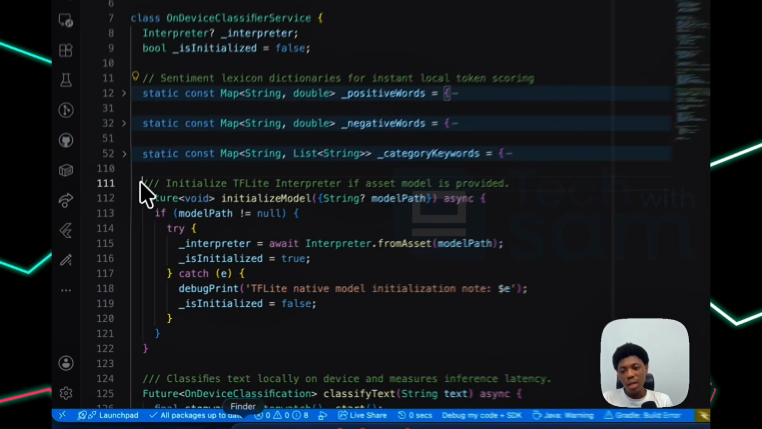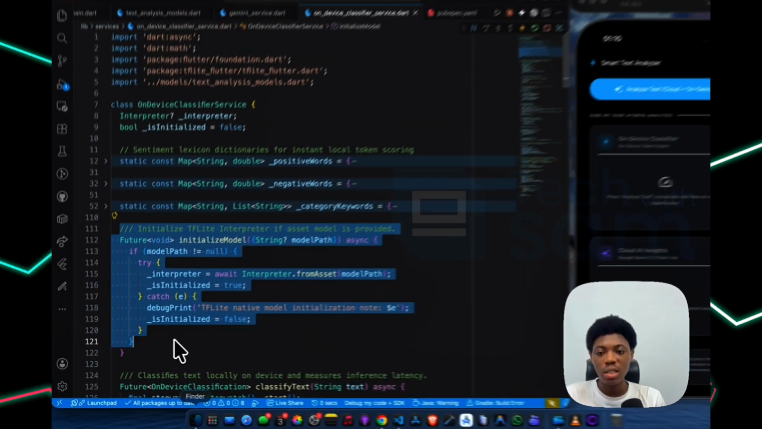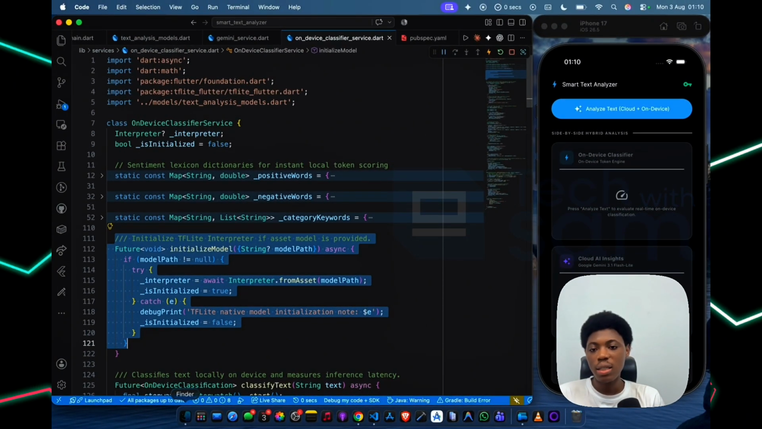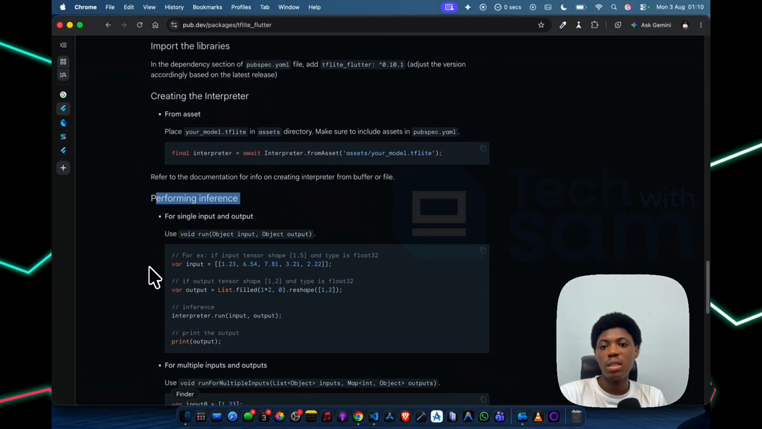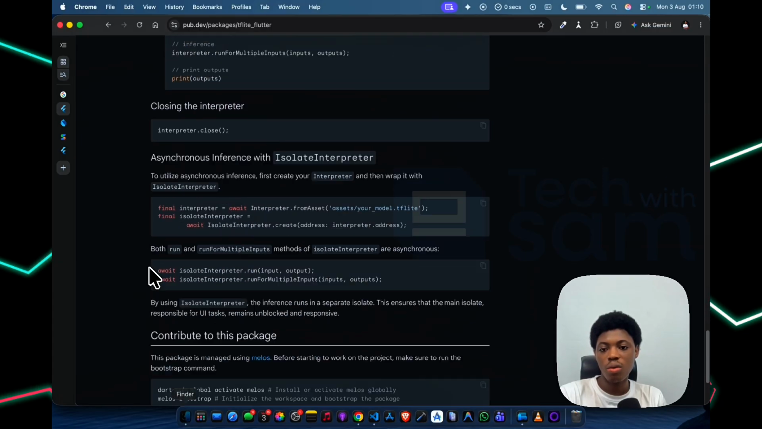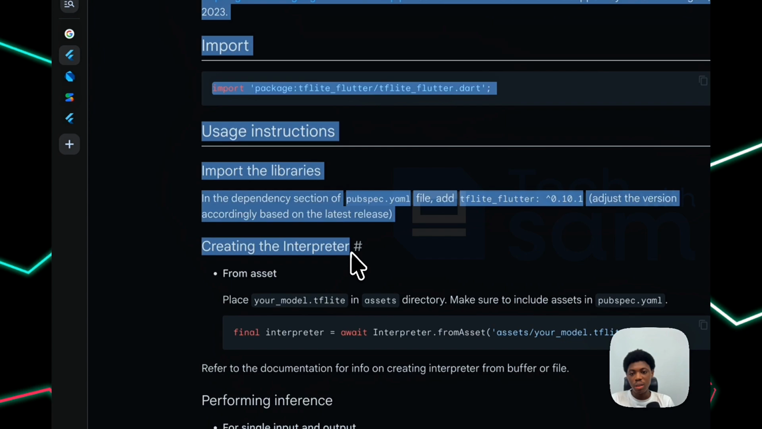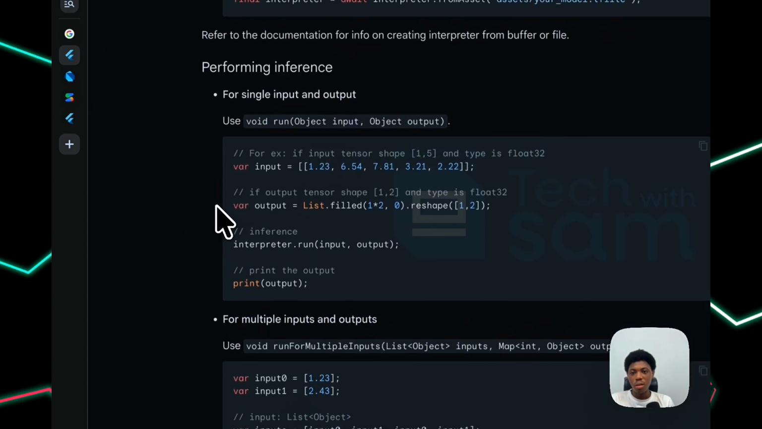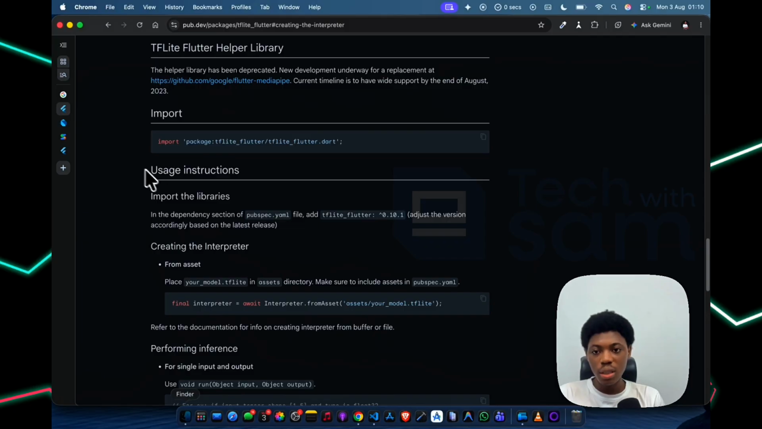So now another thing is TensorFlow Lite. Normally there's an asset load, so we can actually get an interpreter if an asset is provided. Again, going through the documentation now, you can see, let me just quickly go through. So now, creating the interpreter.